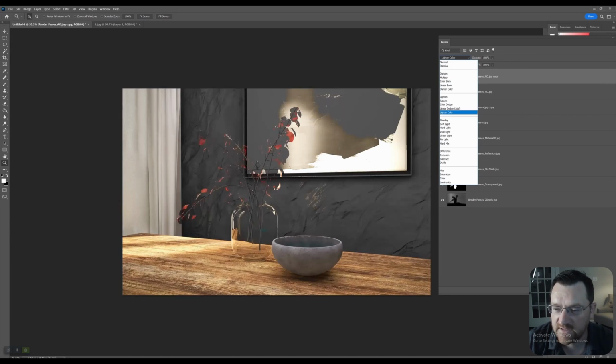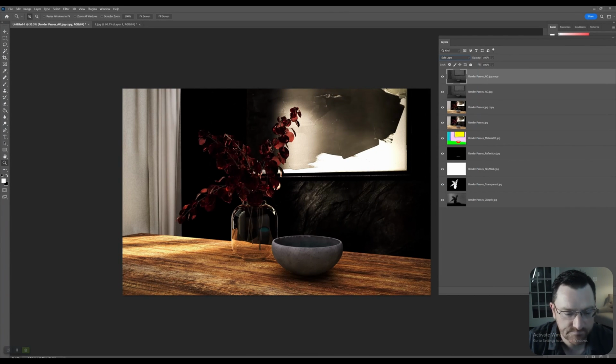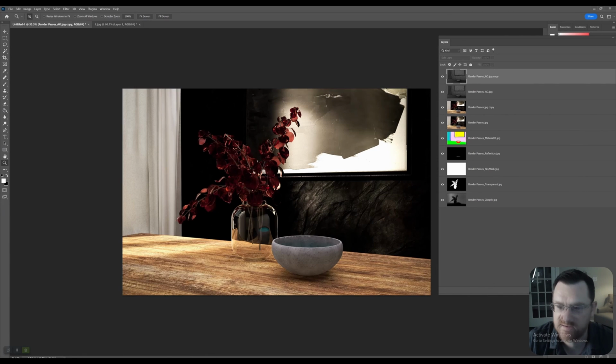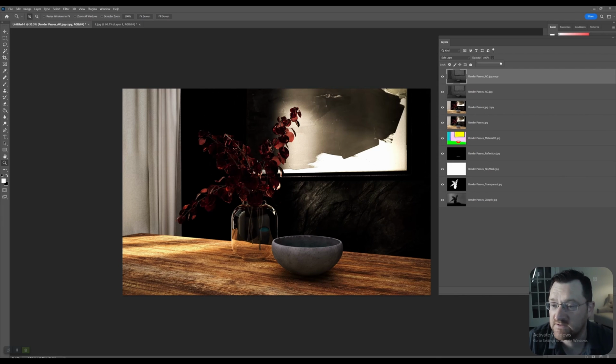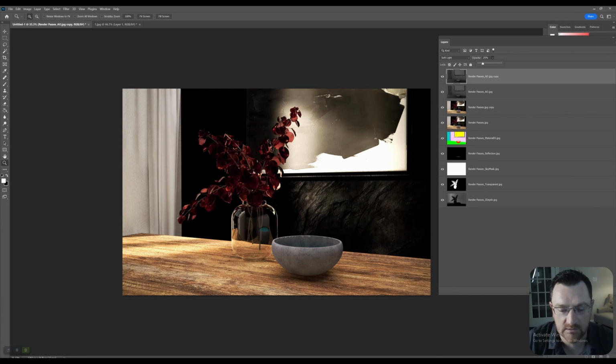And instead of using overlay, let's look at soft light. Now, soft light is a blend mode equivalent of using the burn and dodge tools. It'll slightly lighten up some areas, but darken the darker areas as well. And you can see it just slightly adjusts the color, but it's at a very strong opacity. So let's drop that quite low.